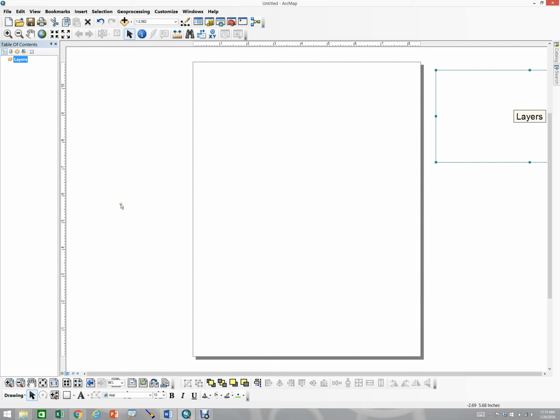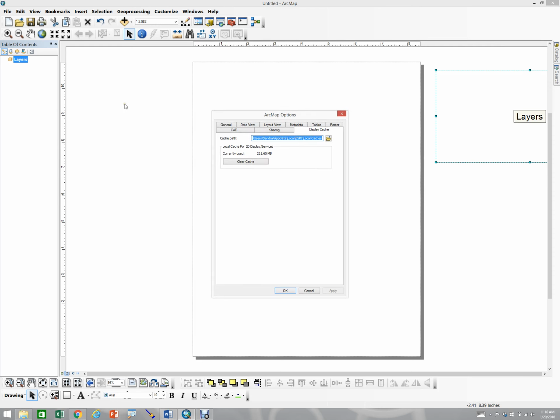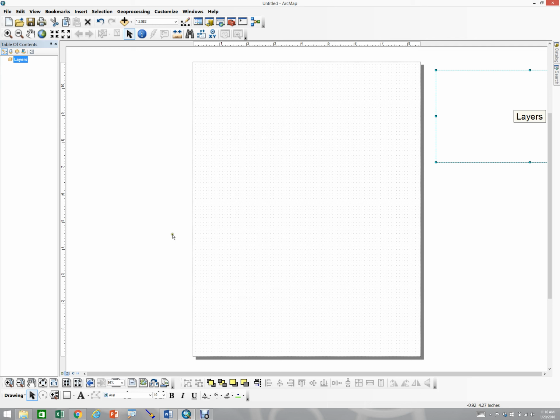Now, the next thing I want to do is I want to set the tick marks that I have up here on my scale. So I'm going to my ruler, sorry. I'm going to go to ArcMap Options, right click, ArcMap Options, and I'm going to go to Layout View. I want the rulers to be at 0.1 inches, and I want to show the grid also at 0.1. So I'm just highlighting, clicking in the box and typing in 0.1. And I want my snap tolerance also to be 0.1. And the only thing that's checked right now is my guides. Apply and OK.